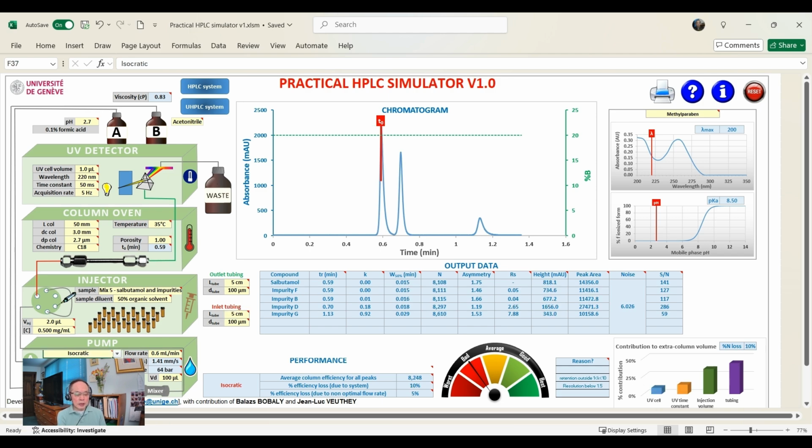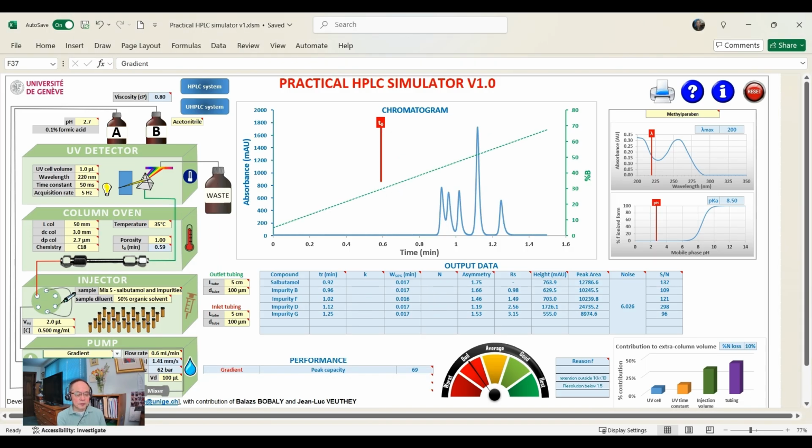Okay, in the pump, we're going to choose gradient instead of isocratic because most of the critical assays, particularly stability indicating assays, are going to use gradient. So here the default looks good. The gradient time is 2 minutes, which is a good choice.